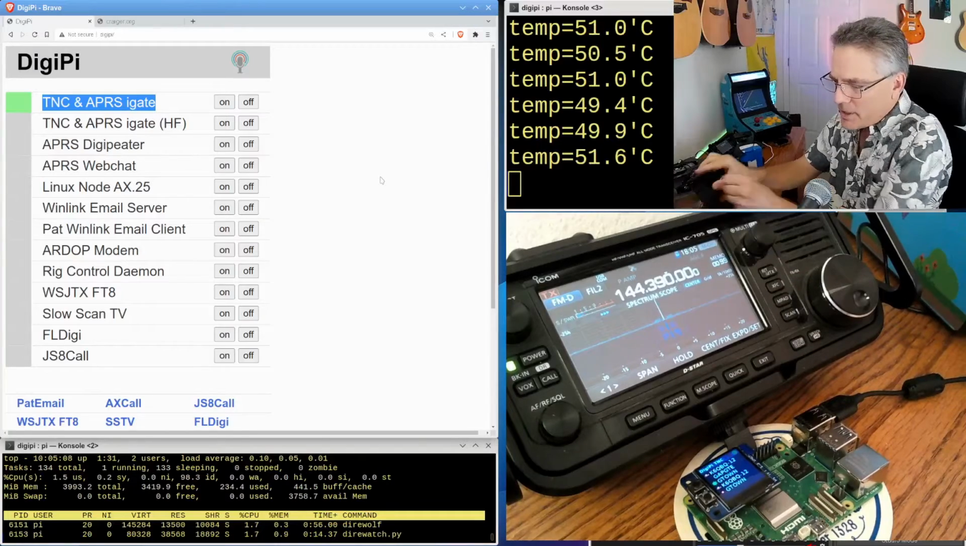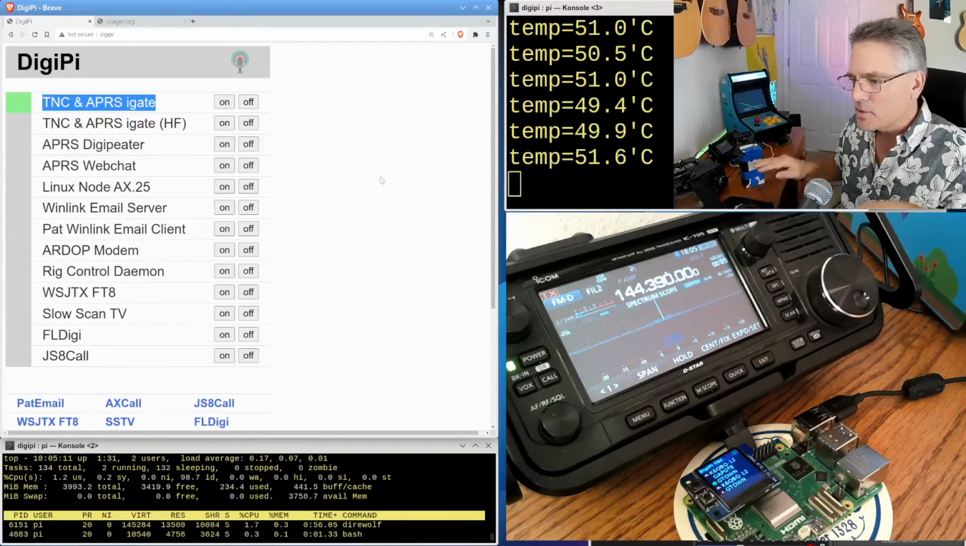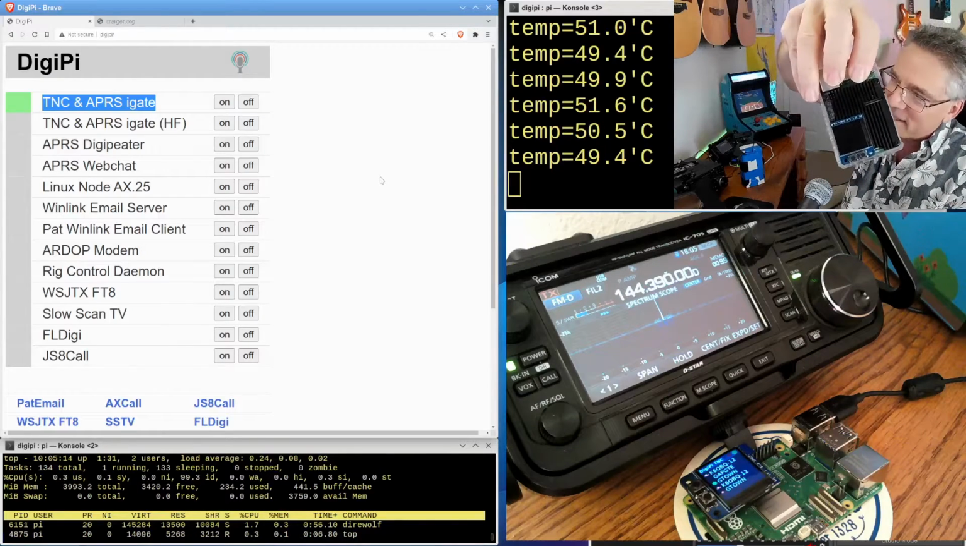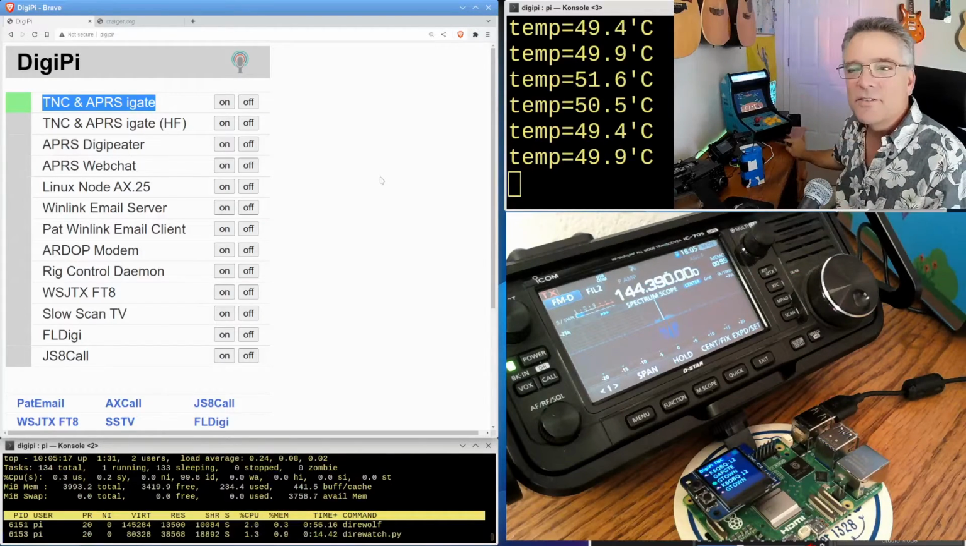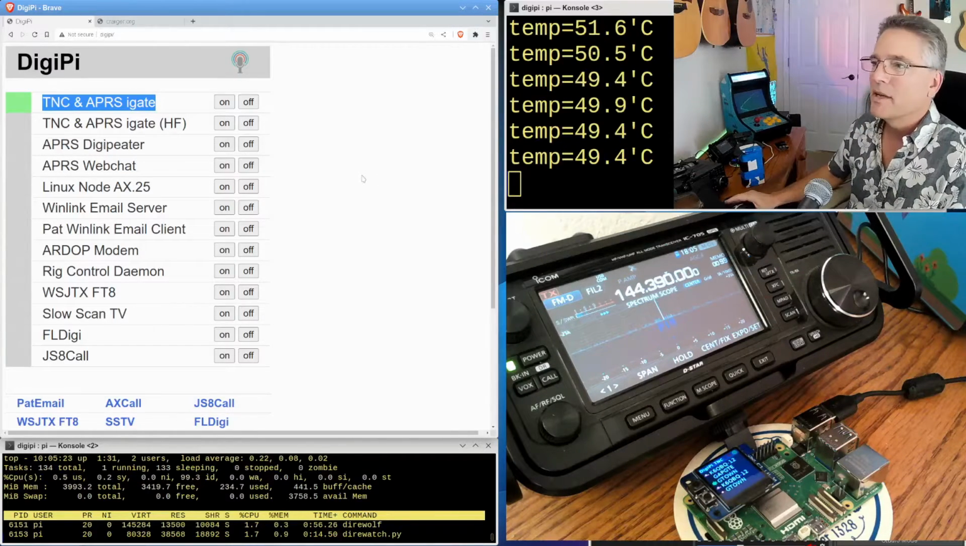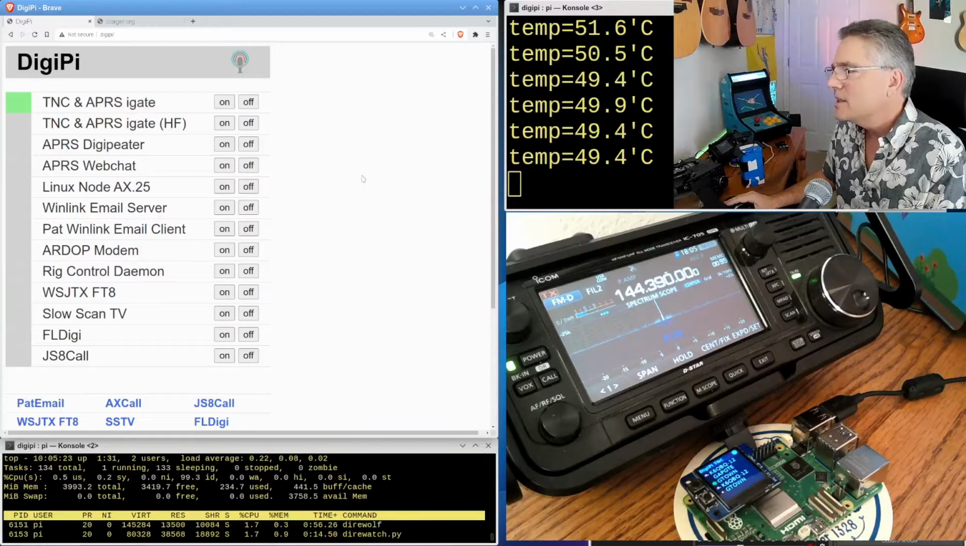The boot time is a little better. I was going to give you a demonstration of the boot time, maybe compare it with the Raspberry Pi 4 and see how fast. I think it is faster. I think the SD card reader is generally faster. I run class 10 SD cards in these and they seem to be okay. All right, so this is doing TNC duty.